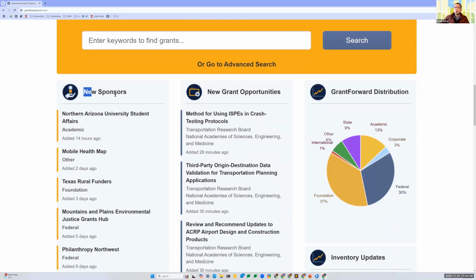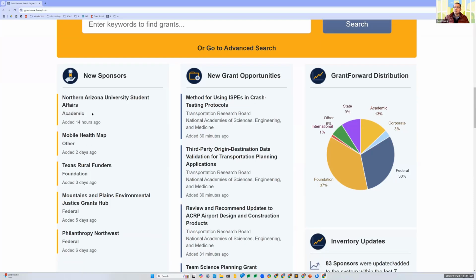New sponsors or new sources of money are constantly added to the database, mostly because of feedback from our users. They identify a new funding source for their professional area, their research area, or their location. They tell us, and we will be able to add the new source within 48 hours. So as we speak, an academic source or a foundation was added a few days ago, and a federal source. That's why we keep expanding the grant coverage of GrantForward, so we can cover all kinds of money that any member of a higher education institute may care about.